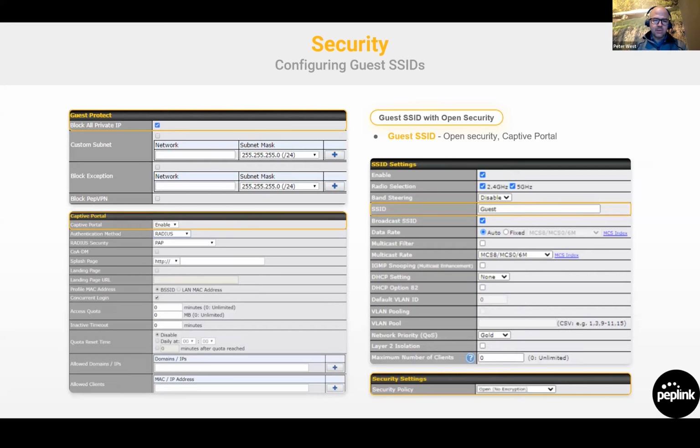And then you can see down at the very bottom, there's block PepVPN. This ensures that if you've accidentally broadcast OSPF over your guest network, you can make sure those guest networks can't talk to your remote sites. And then we also have the captive portal with authentication like RADIUS. You can set up captive portals with RADIUS authentication as well.